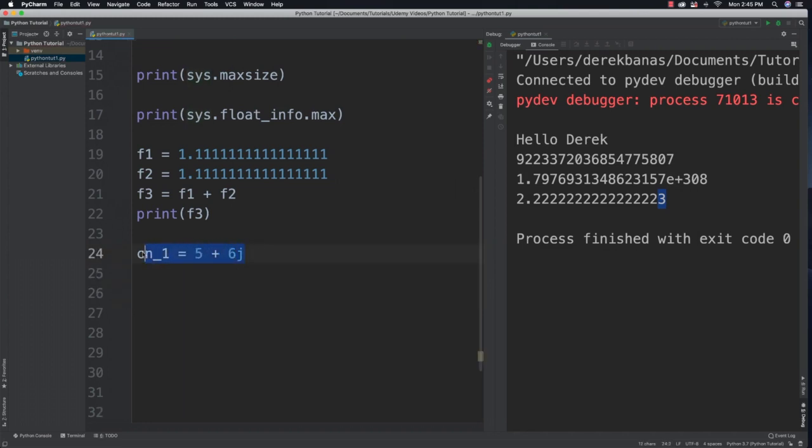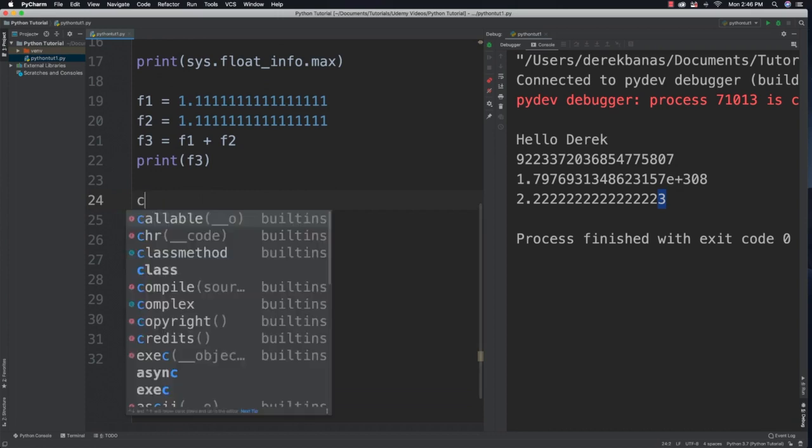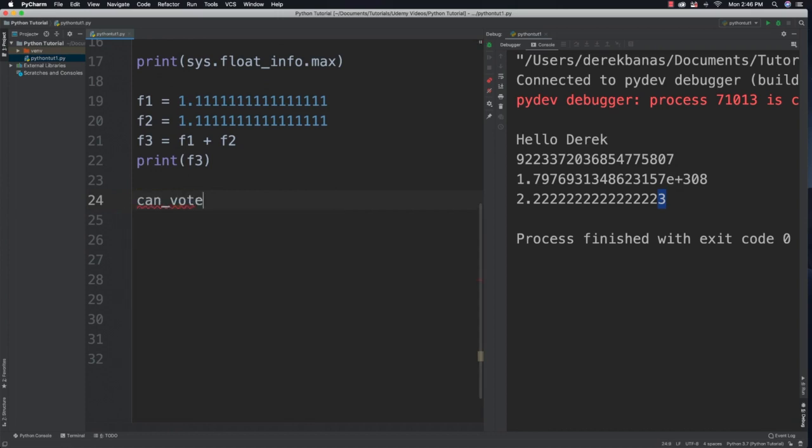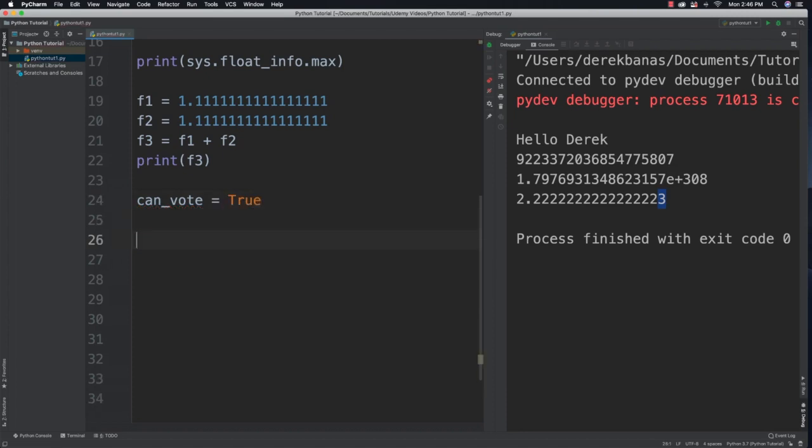An additional data type that you have available to you is the Boolean data type, and it can either have a value of true or a value of false. And as the tutorial continues, you will see how extremely important they are. And to create one, you would just do something like can_vote equals True, and there you go. Now you have a Boolean.